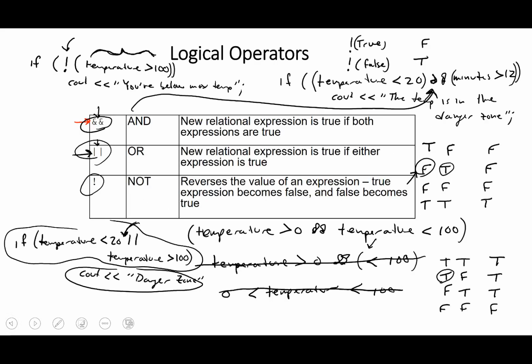One thing they're really nice for is we can check numeric ranges, so we can check to see if a value falls within a certain range. We've already looked at that somewhat with the temperature. Right here we said temperature greater than 0 and temperature less than 100. So any temperature between 0 and 100 will be true in that statement.